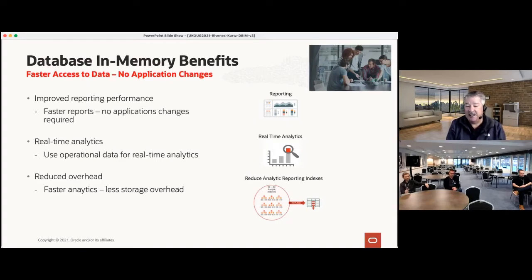In addition to that, reduced overhead. So not only do we not use analytic reporting indexes, which folks have typically had to put on to their applications, and the overhead associated with keeping those analytic reporting indexes up to date, the space they take, the undo and redo generation. But in addition to that, since we're running our analytic queries in memory much faster, we typically use less resources to run those existing reporting queries. So we get kind of a double benefit there.